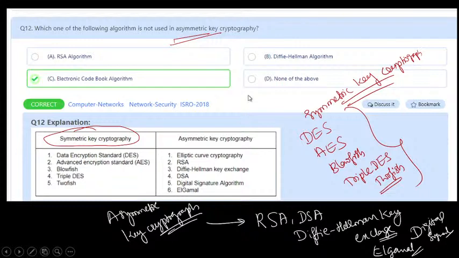Here in the options you can see Diffie-Hellman and RSA. Which is not used in asymmetric? RSA, DSA, and even Diffie-Hellman are asymmetric algorithms. The symmetric one is the Electronic Code Book algorithm. So Electronic Code Book is not an asymmetric algorithm.